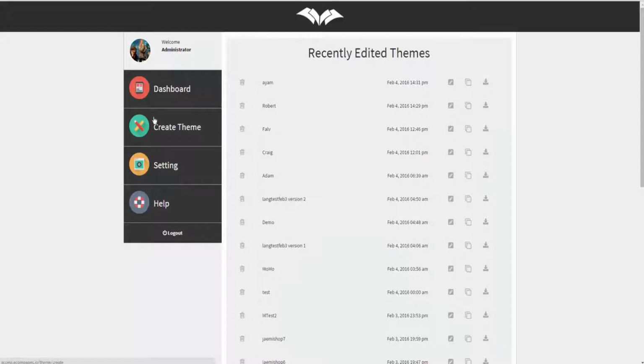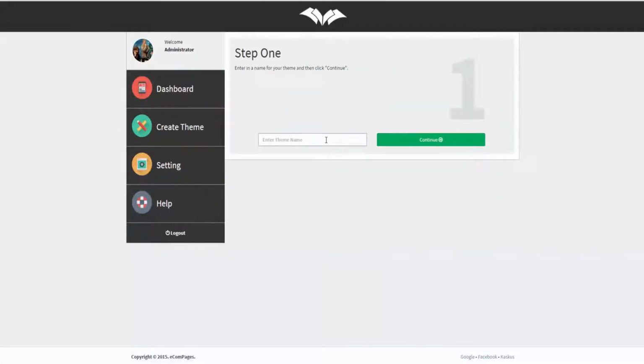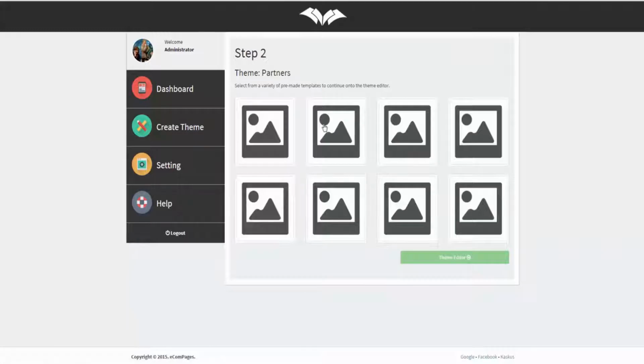Alright, so the first thing that you need to do is basically hit create theme. You want to name your theme, so we're gonna name this theme partners. We will hit continue.